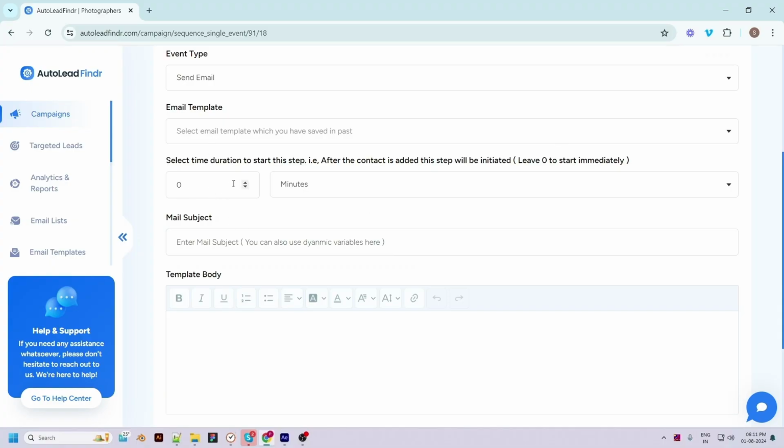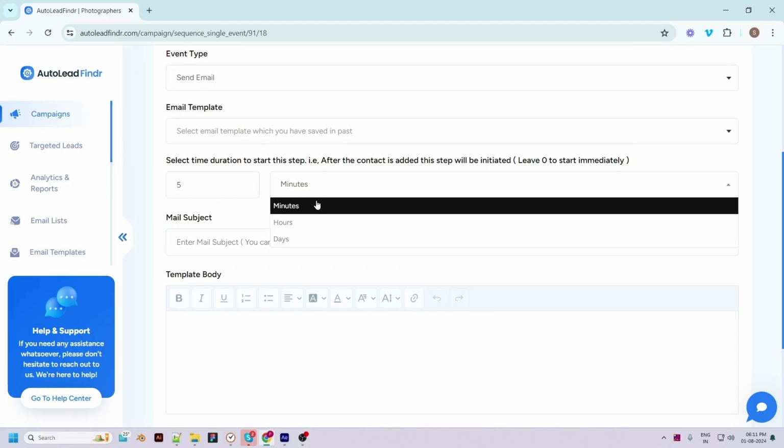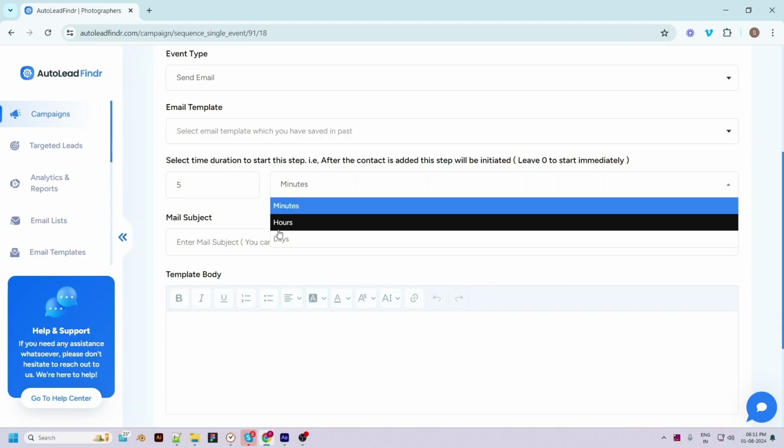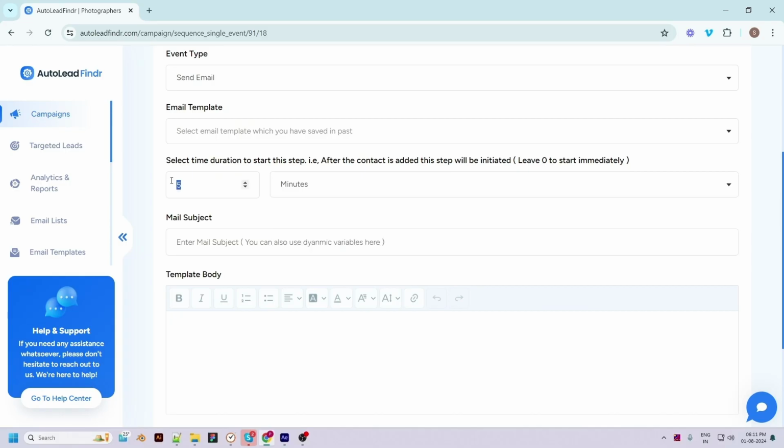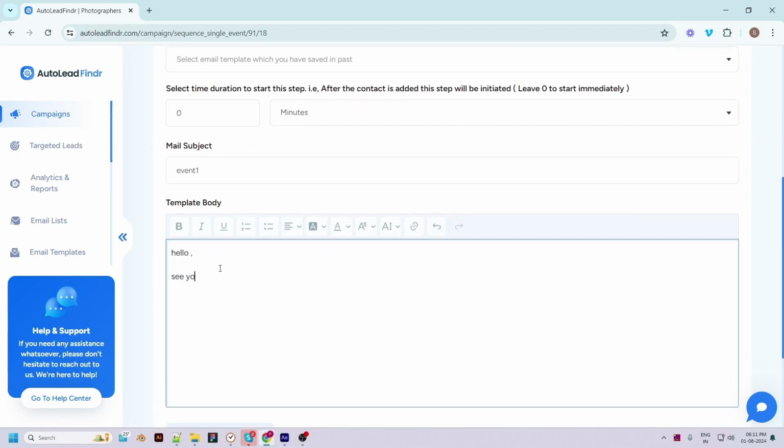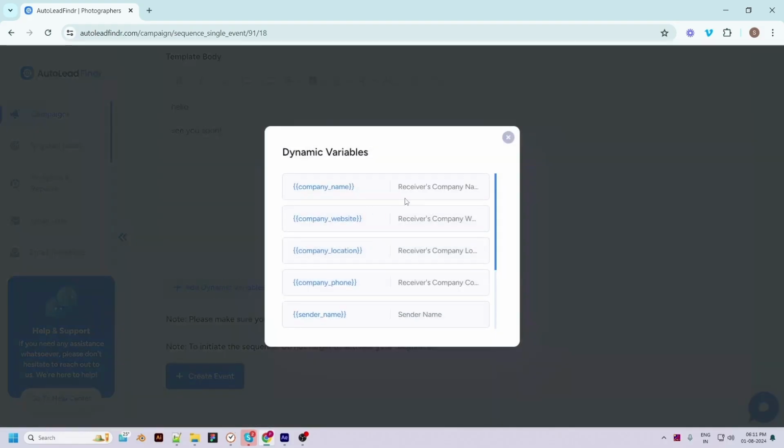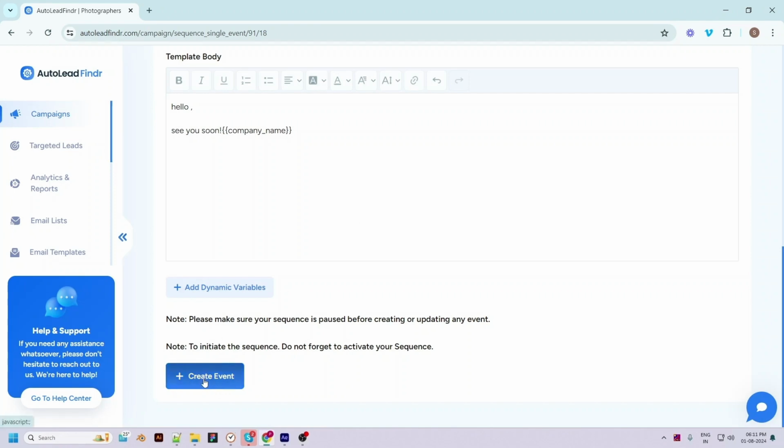Then, you can choose the time duration to start this event or step. You can set it in minutes or hours after which this step will be initiated. It is calculated from the time since any contact is added to this sequence. I will keep it 0, so the email will be sent instantly when any contact is added. Fill email subject and body, and use dynamic variables if required. Once done, hit the Create Event button to add this event.